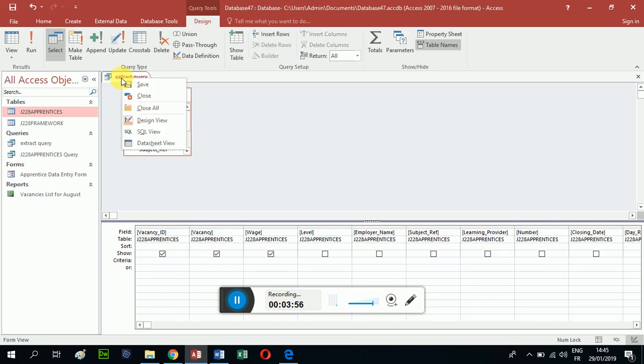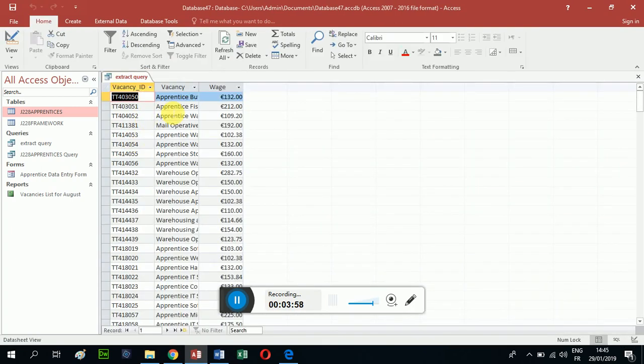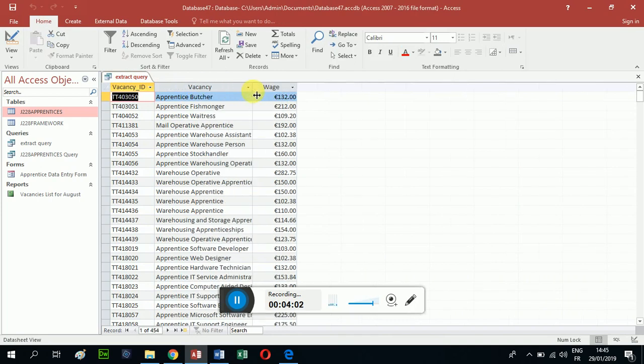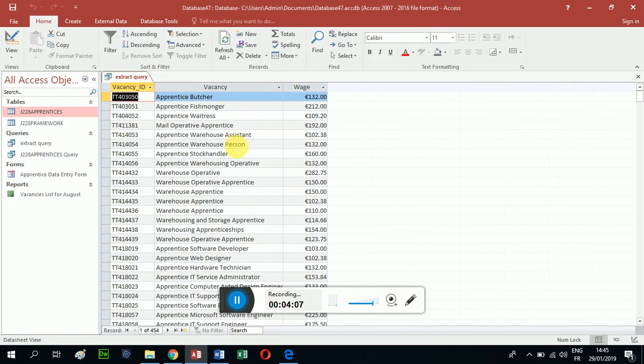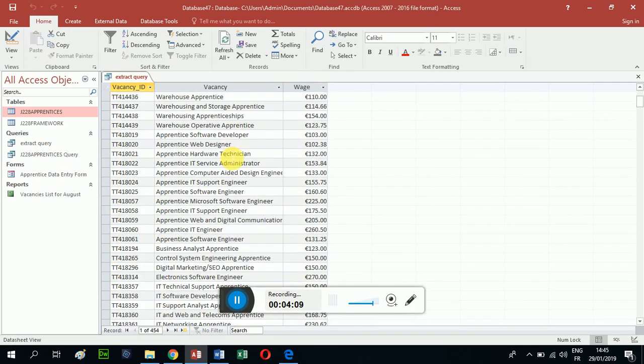I'm going to go into datasheet view. Okay, these are my vacancies. But I don't see anything that says just engineer. Okay, so I don't see anything that says engineer. I'm going to try it though.